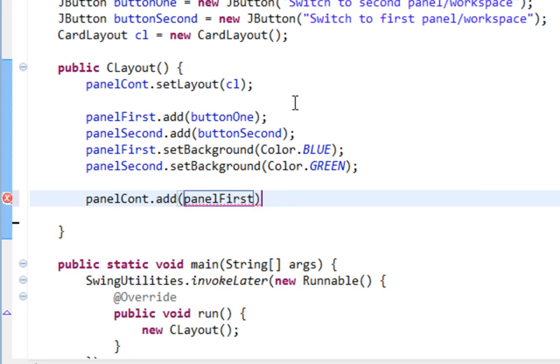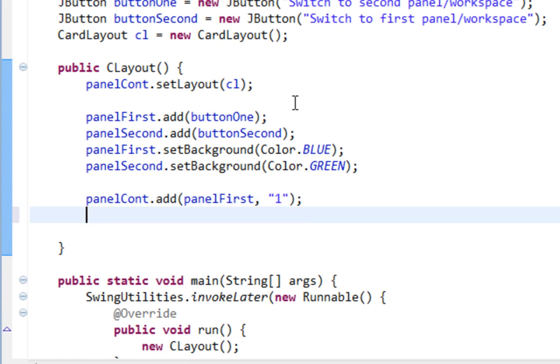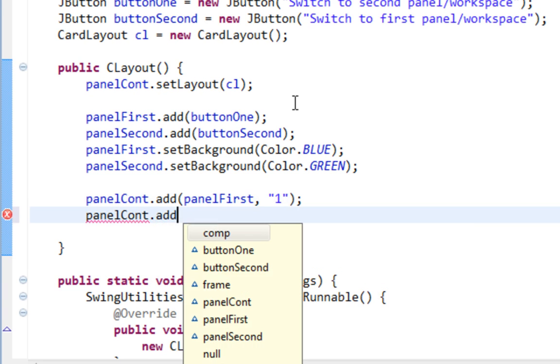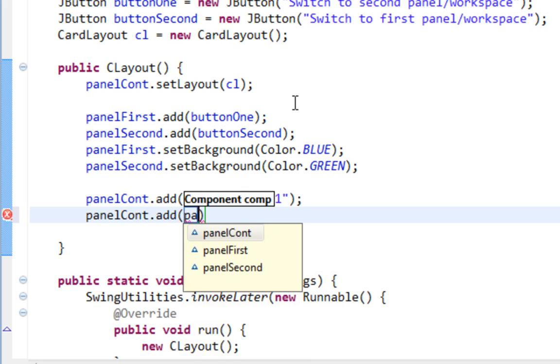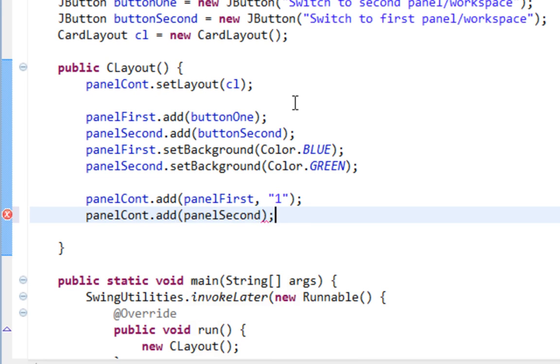I'll pass panelFirst, and beside that I'll pass a so-called identifier string, and that will be, for example, 1. You can pass whatever you want. Then panelSecond, and the identifier string will be 2.